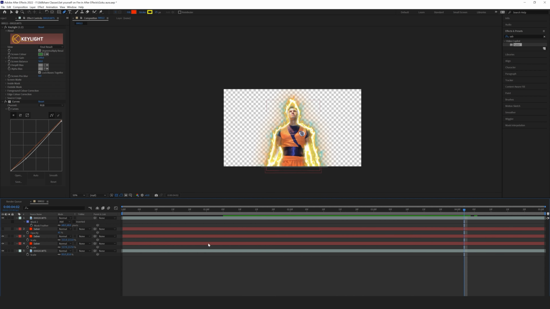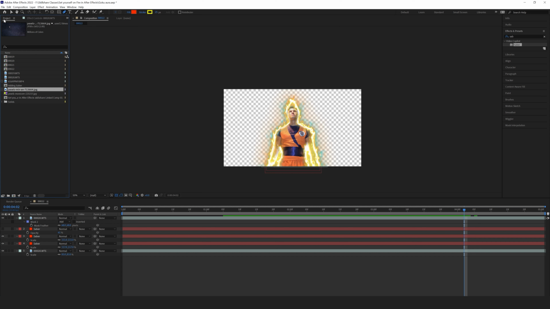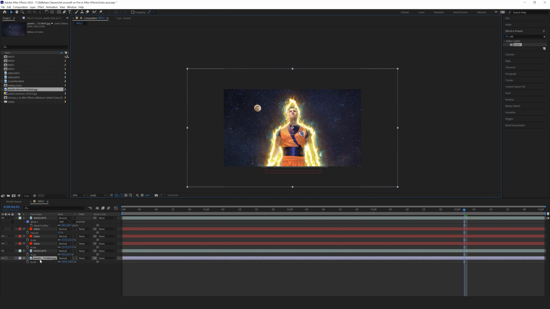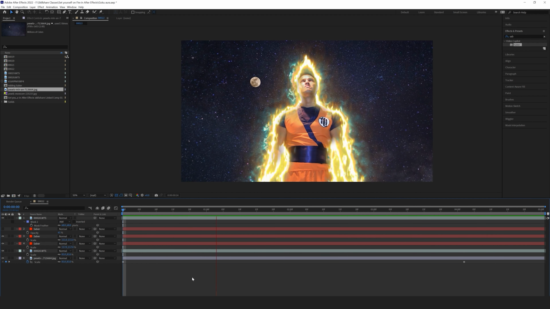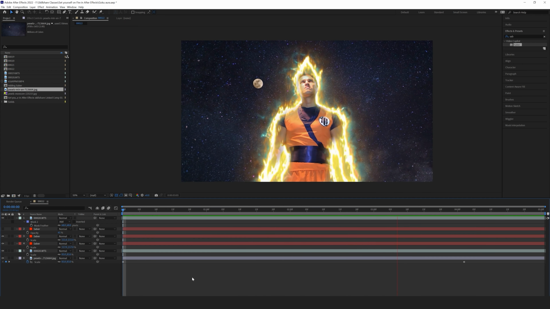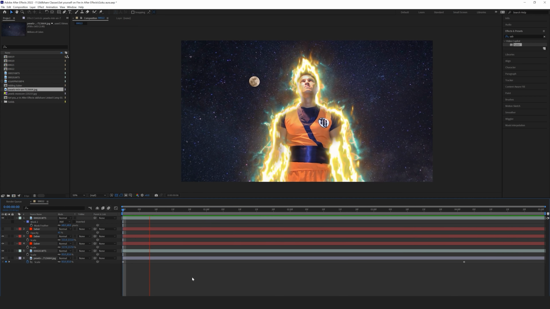Now what I can do after that is go to my project and add in a background. I've just got a free stock image from Pexels. I can scale that back slightly so that we have a scene similar to this. So this is hopefully giving you some inspiration and some ideas as to what you can build for your special effect videos and projects.